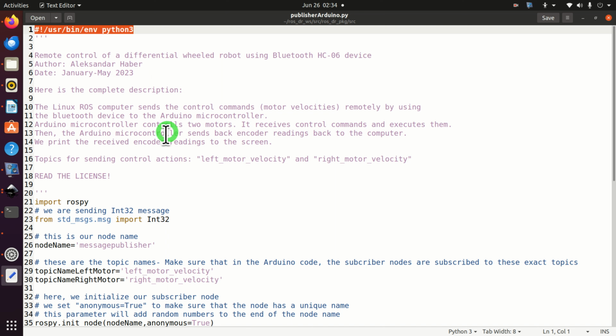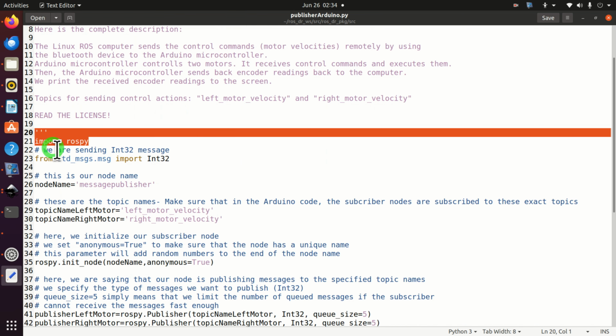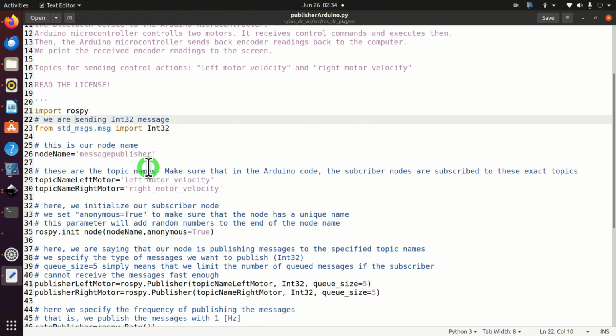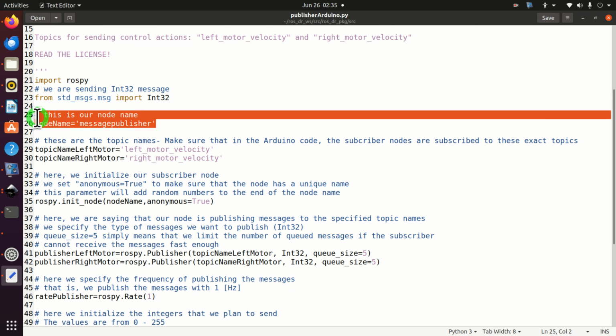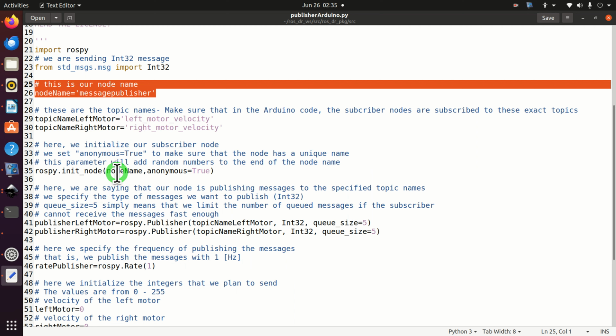Okay, every file should start with this line. This is the standard line. Then we need to import rospy, and then since we are sending Int32 messages from 0 to 255, from std_msgs.msg we import Int32. This is our node name. It's called message publisher. And these are the topic names. Here you have to make sure that in Arduino code the subscriber nodes are subscribed to these exact topics. They are left motor velocity, right motor velocity.